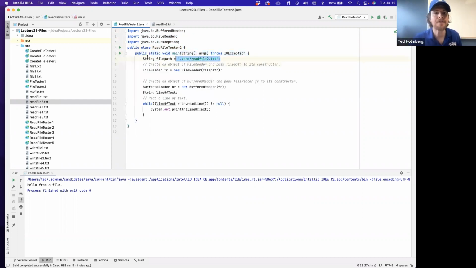Okay, let's define a file path. So in this instance, I'm going to read the file that's inside my source directory at readfile2.txt. We just looked at it. So I'm going to, as a string, save the relative path. So from this current directory, which is my lecture 23 files directory, I have a src directory. Inside there is this readfile2.txt.